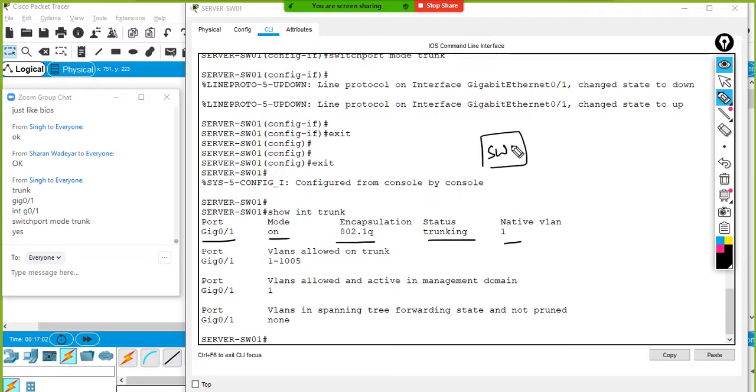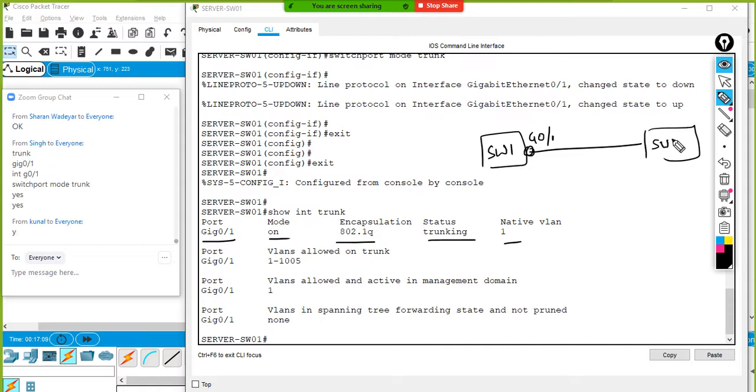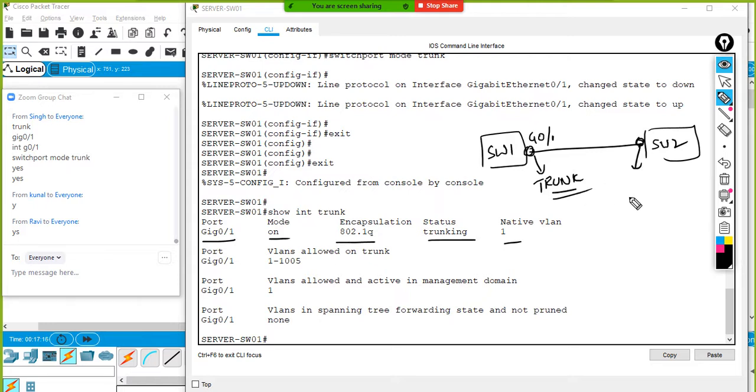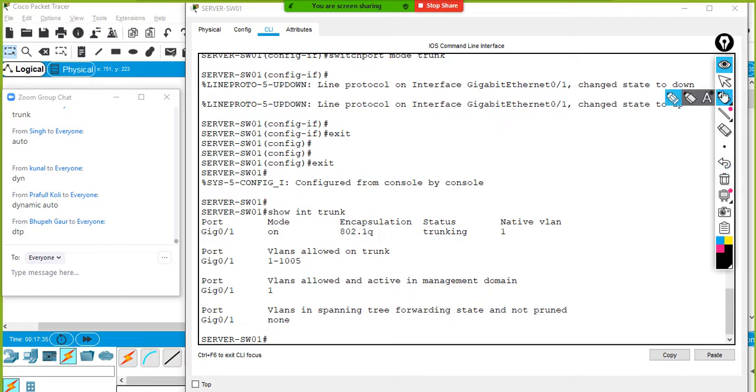On the switch one side, it's Gigabit Ethernet 0/1, I believe. And on switch number 2, we didn't do anything. Here only we configured trunk. Then what is the mode there on the other side? What is the default mode? It's dynamic auto, which means these two negotiate and form a trunk. Right, guys? That's what you need to remember.